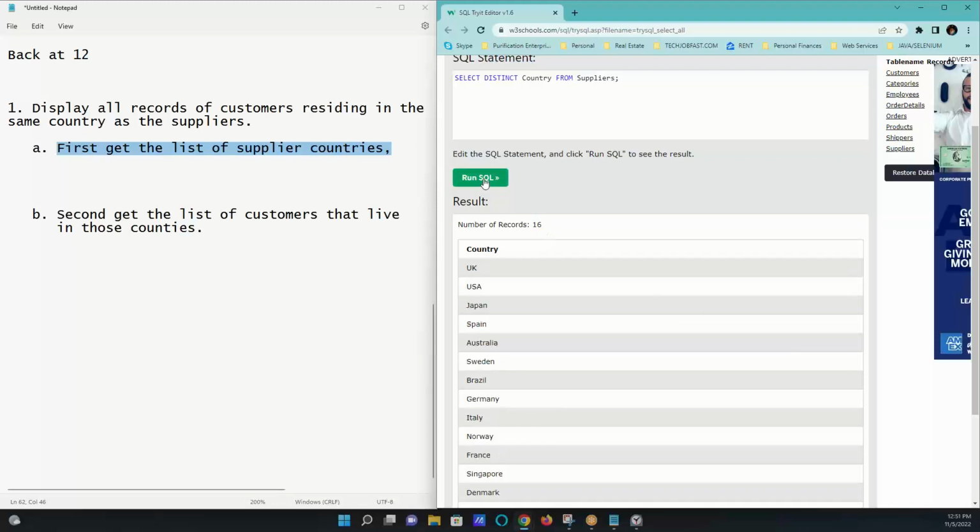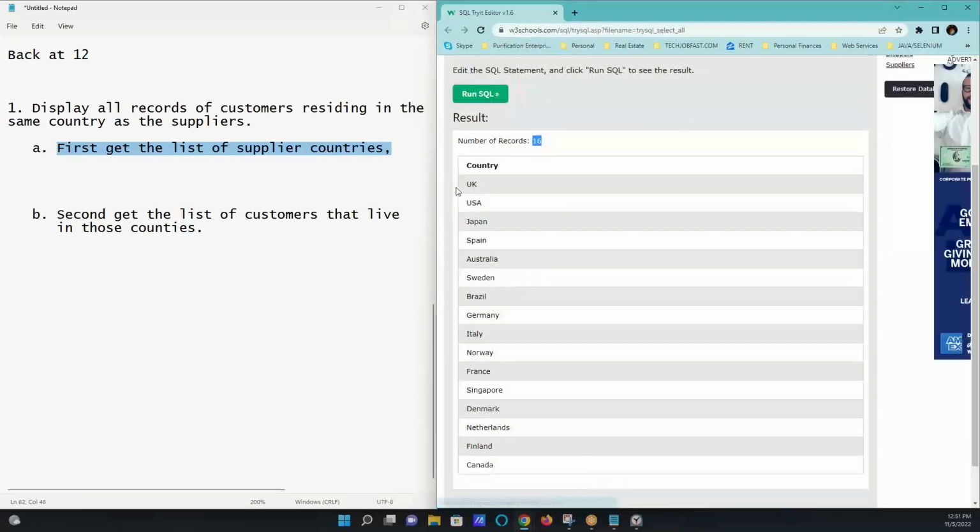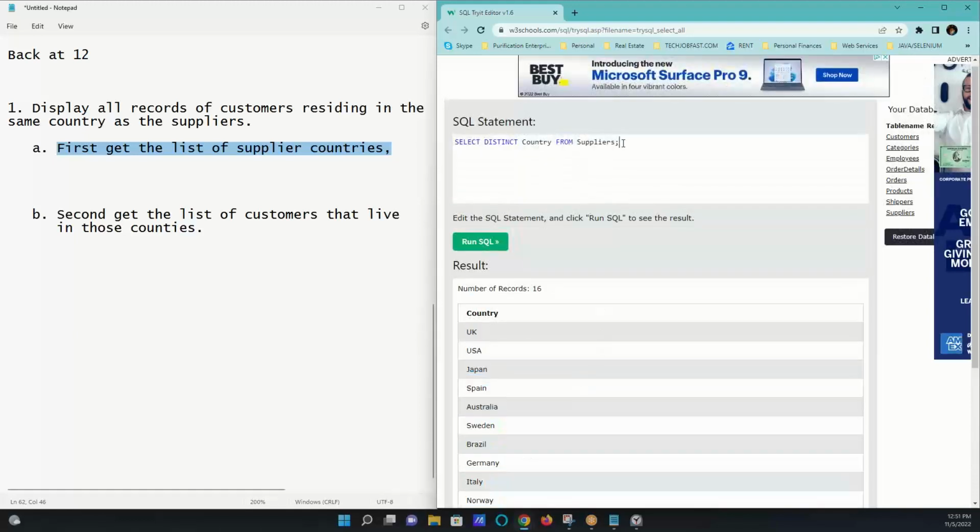There's 29 of them. Now running it gives me 16 countries. 16 different countries that I want my customers. I want to see which customers live in the same country that the suppliers live in. So this is my first step, to get this query, and I got it. So I'm going to write it down here.